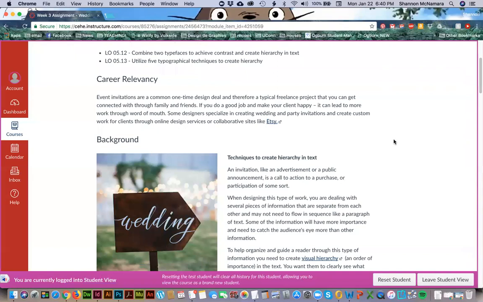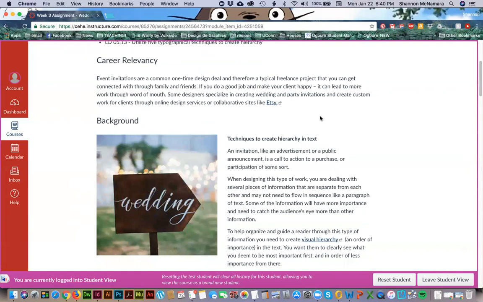But there's a lot of money to be had in doing wedding invitations or first birthday invitations, baby shower invitations. There's definitely some cash there. So event invitations are a common one-time design deal and therefore a typical freelance project that you can get connected with through family and friends. If you do a good job and make your client happy, it can lead to more work through word of mouth. Some designers specialize in creating wedding and party invitations and create custom work for clients through their online design services or collaborative sites like Etsy. I'm sure you've all been on Etsy.